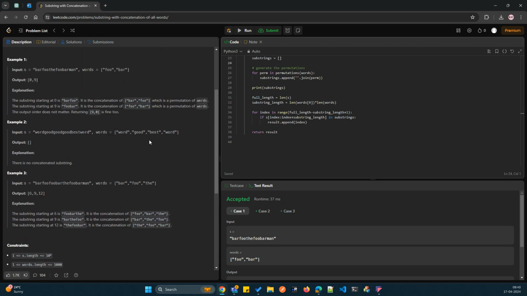Basically this is a straightforward thing: we'll have to try all these combinations, correct? First, I know what the maximum possible string length would be. The length of each word is 3, and multiplied by the length of the list, which is 3, that is 3 times 3, which is 9. That will be the maximum substring I can go for.